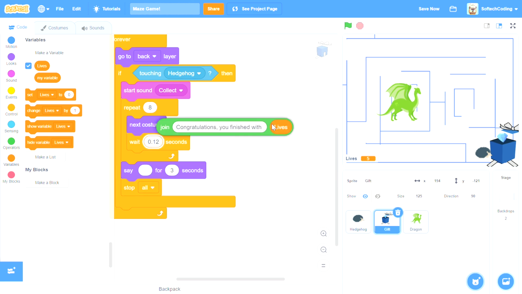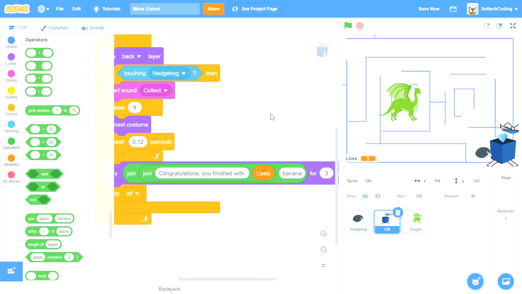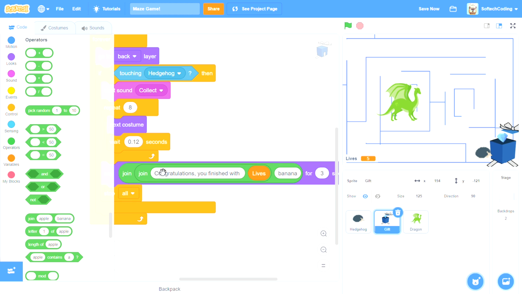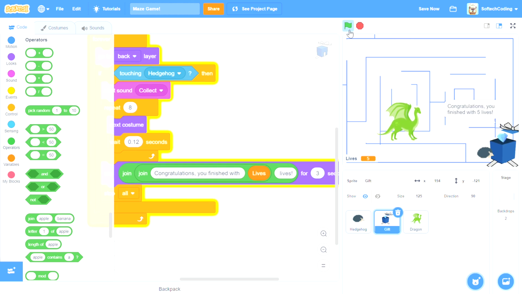Oh, we have to add another join block. So go back to operators, add another join block, and put this join block in the join block. So join just puts two things together, as you just saw. Like it put lives together with the congratulations you finished with. So now it's going to put together congratulations you finished with blank number of lives. We have to say lives. And you have to make sure you add the space. So we're just going to press S. Congratulations, you finished with 5 lives. And then it tells you how many lives you finished with.